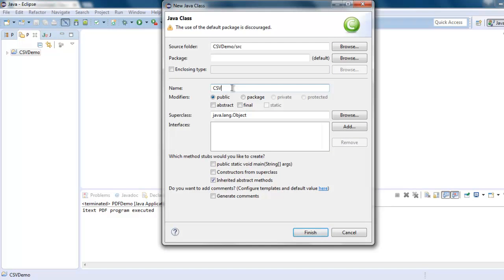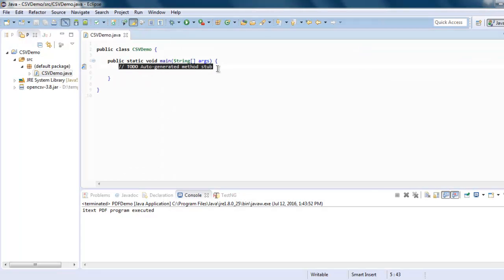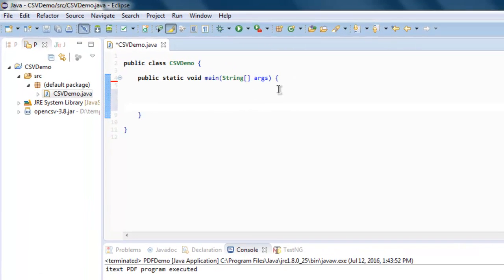Let's name it CSV Demo as well. Add the public static void main method. Now here in public static void main, we are going to simply use a try and catch. Inside try, I'm going to call CSVReader, and then the CSVReader class, and here we are going to call FileReader and check the sample.csv.